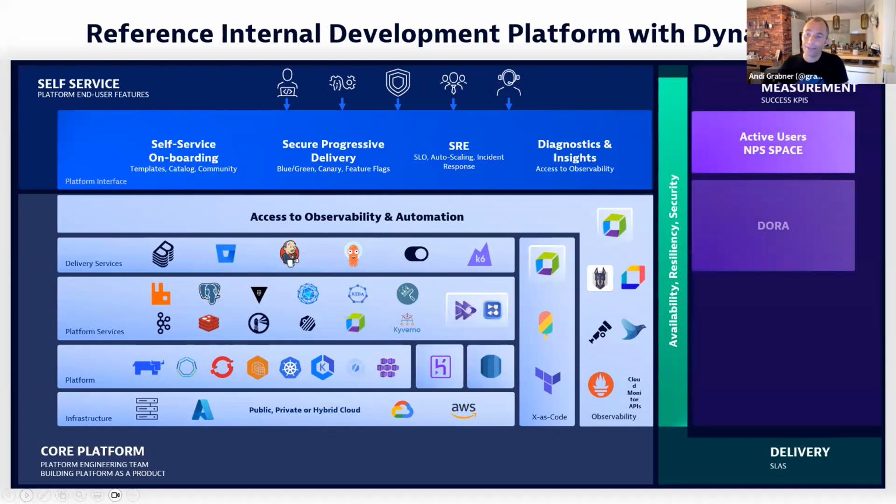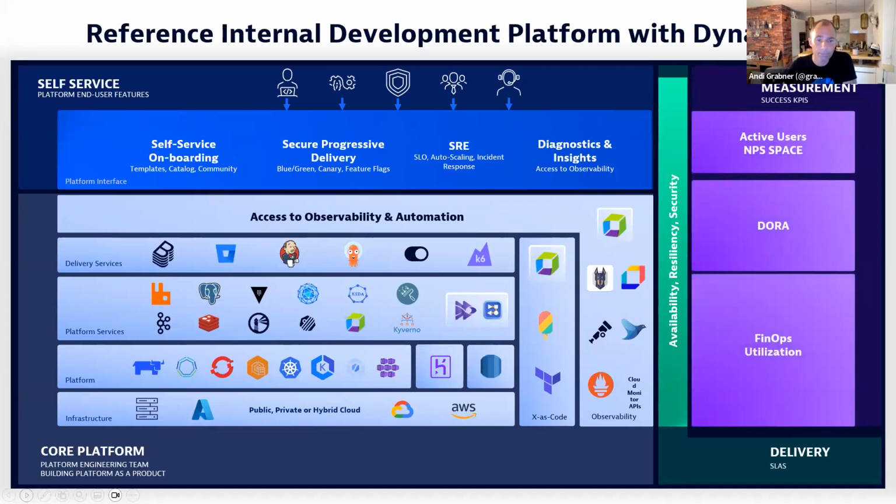And then very important, like with any other product, you're building a product, right? A platform, an IDP, an internal development platform, is a product. And you want to measure if this product is used. How many active users do you have? Net Promoter Score, SPACE metrics, DORA metrics, the DevOps metrics about how actively your developers are using it, how many features are being pushed out, how many new apps, new services they are pushing out.